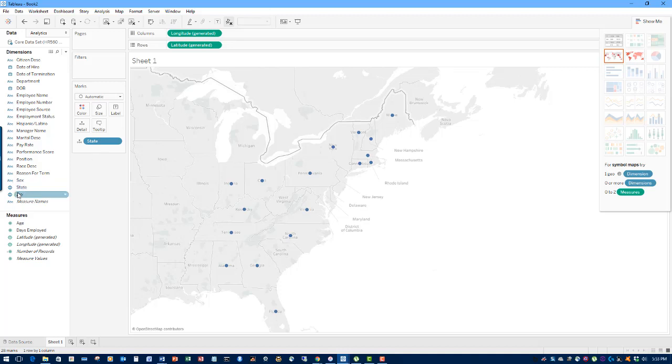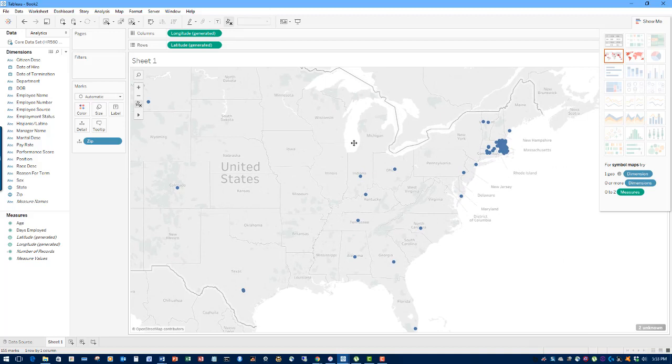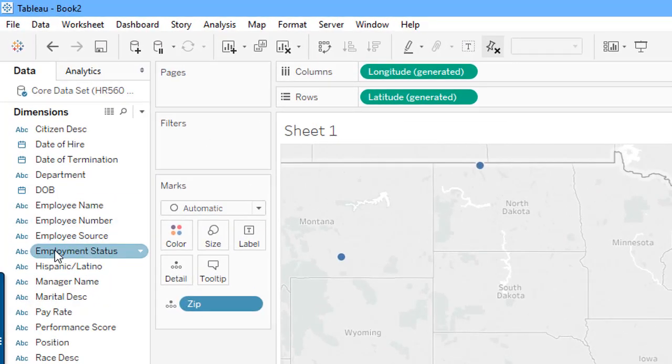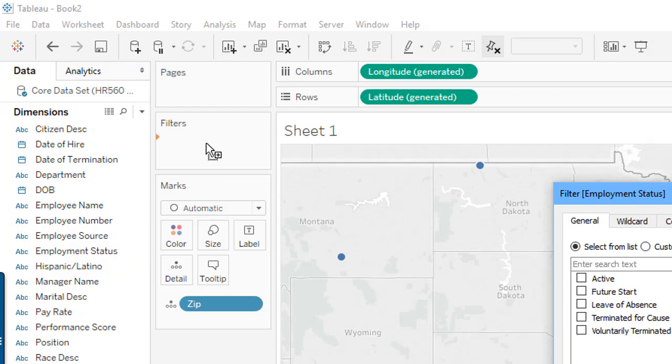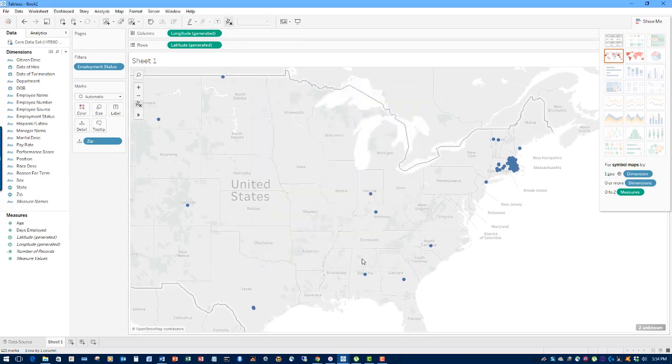If I drag zip, so zip indicates where all of your employees actually live. Okay. One of the things that I'll ask you to do is just show me employees that are active or haven't started yet. And we can do that by going to employment status as one of our fields and dragging that over to the filters pane. Then we select active and future start. Click apply and then click OK.